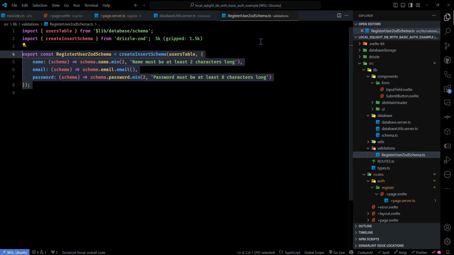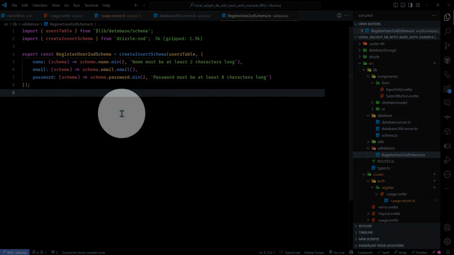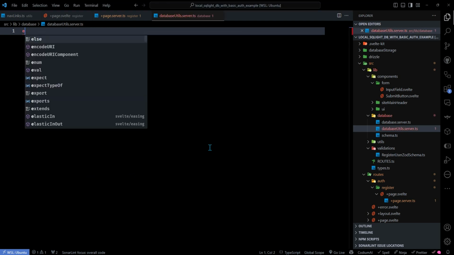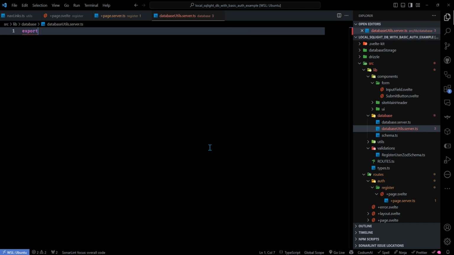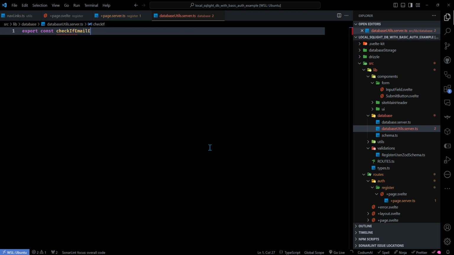So back to the utils function. Let's close this out as well, because I believe we are done with it. So close that out, and now we can get back to building out the utilities. The first one is export const checkIfEmailExists.